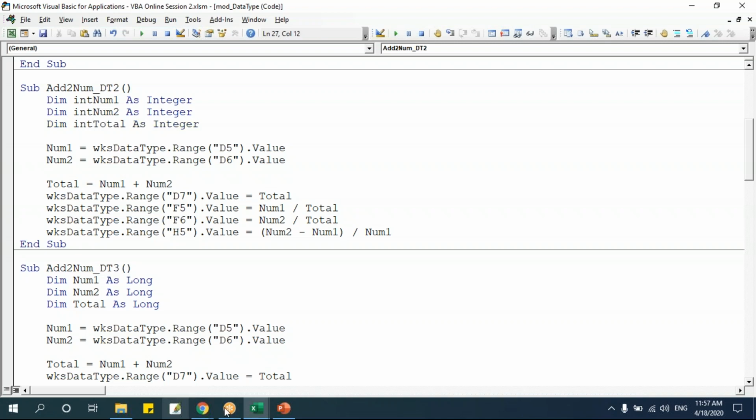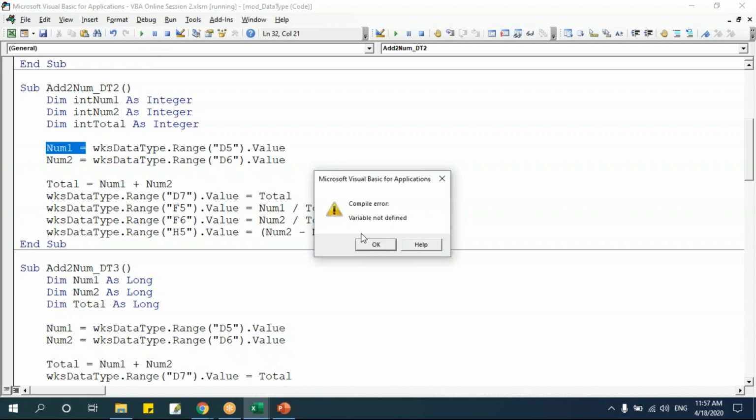See, but be very careful while naming this. See, I've used this integer. Now if I run this program, the program will not run. Why? Let me run this and I'll show you. See, it says variable not defined.